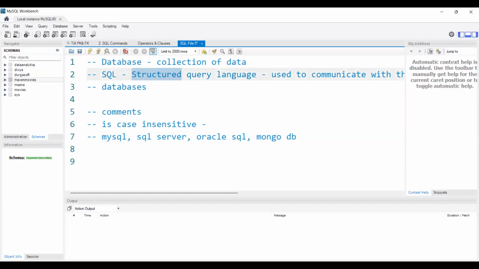This language is used to communicate with the databases, and these are all the different tools available in the market. Okay, MySQL is a product from Oracle, and SQL Server is a product of Microsoft, like that. These are all different products, but the main concept which we are going to learn is SQL. If you learn this SQL, there won't be much difference between the tools. These are just tools.